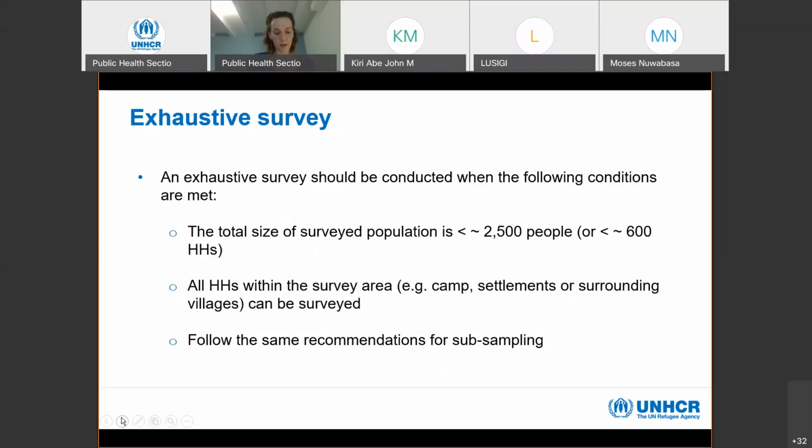Now we look at the recommendation if you want to implement an exhaustive SENS survey, so without sampling, where all households without exception will be surveyed. To conduct an exhaustive SENS survey, the following conditions must be met. Firstly, the total size of the surveyed population should be less than 2,500 people or less than approximately 600 households. And secondly, all households within the survey area without exception will be surveyed.